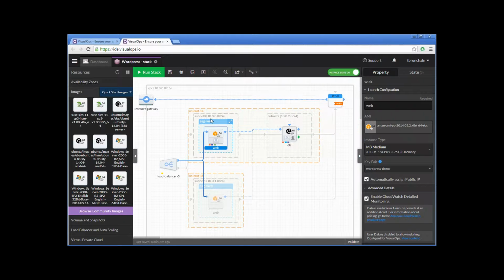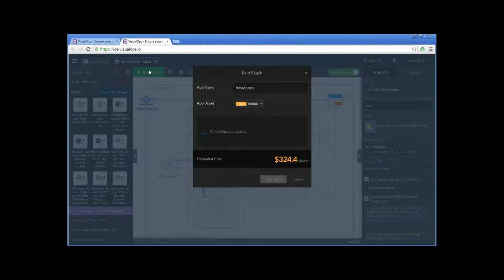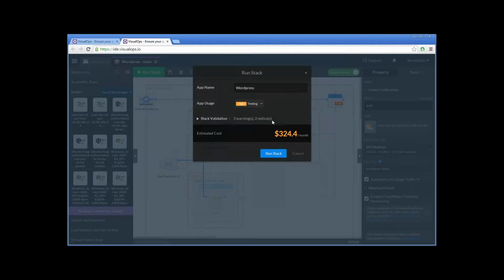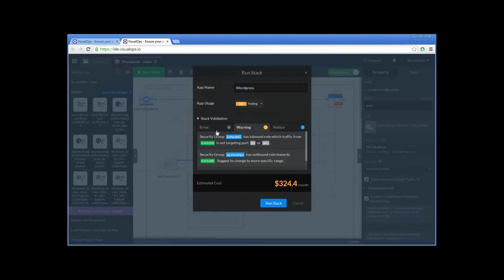So once you choose to run the stack, you have here validation of your stack and the cost estimation. So the cost estimation is usually accurate. So that's $324.4. However, as you can see, we have an auto-scaling group, so the cost might change because of this kind of factor. Also here, the stack validation will list the different kinds of errors you have, which will actually block the launch of the stack.